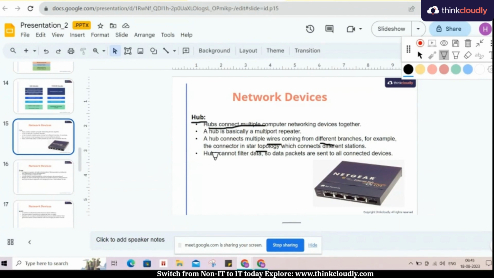But a hub cannot filter the data. So data packets are sent to all connected devices, like it is a broadcasting device. So suppose I am connecting from one LAN. This is my one LAN, there are 10 systems. This is my another LAN, where there are five systems. And in between there will be your hub. Okay, this is the image of a hub.